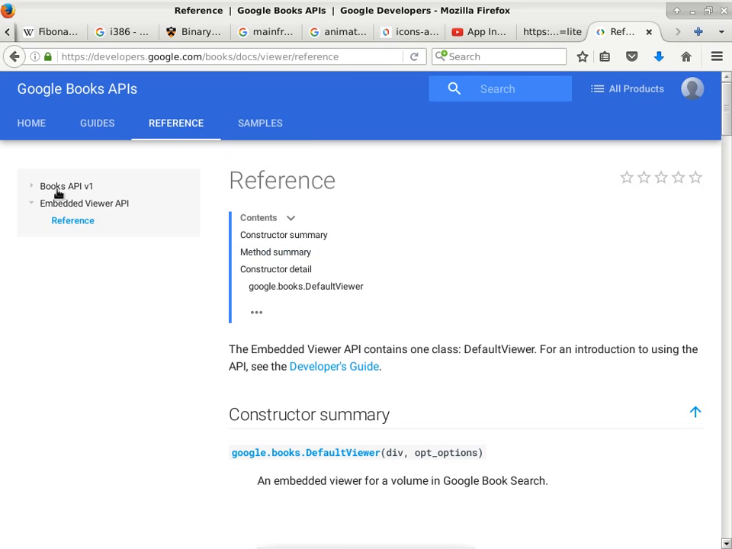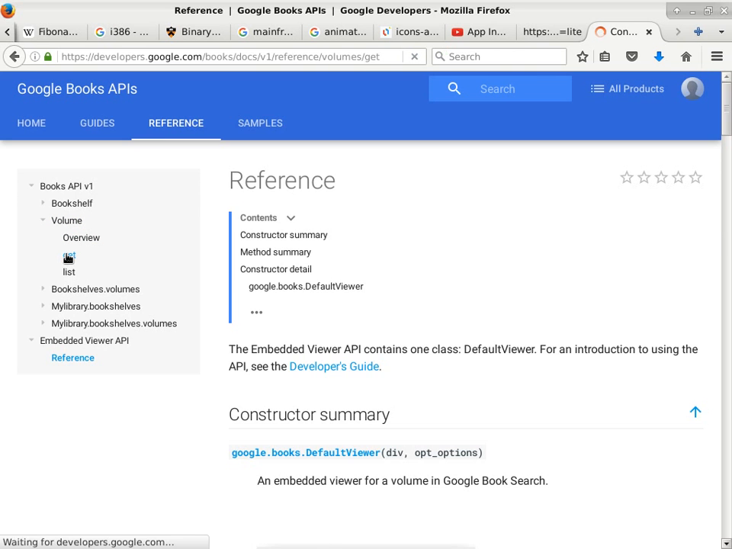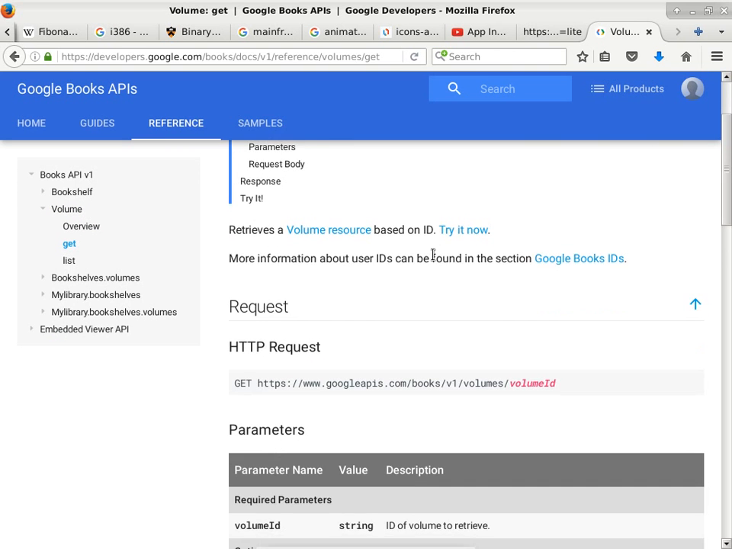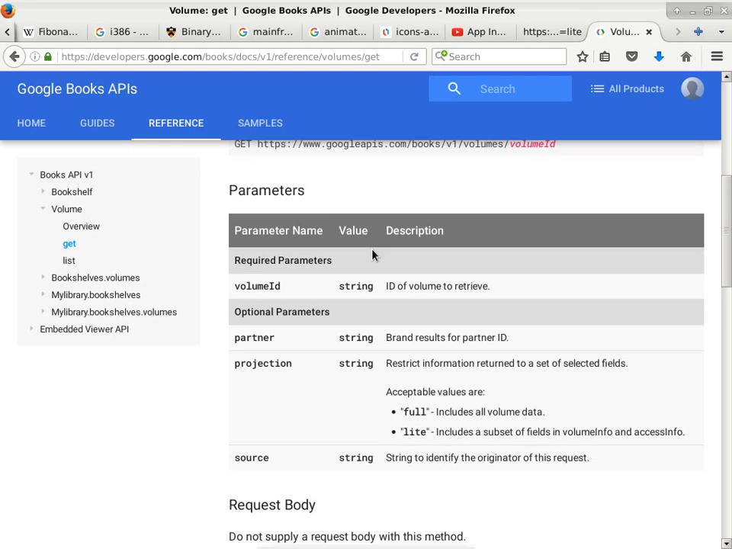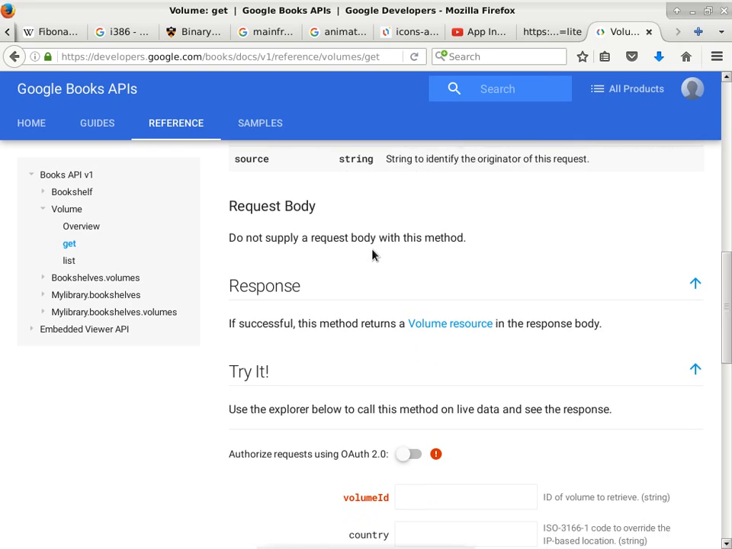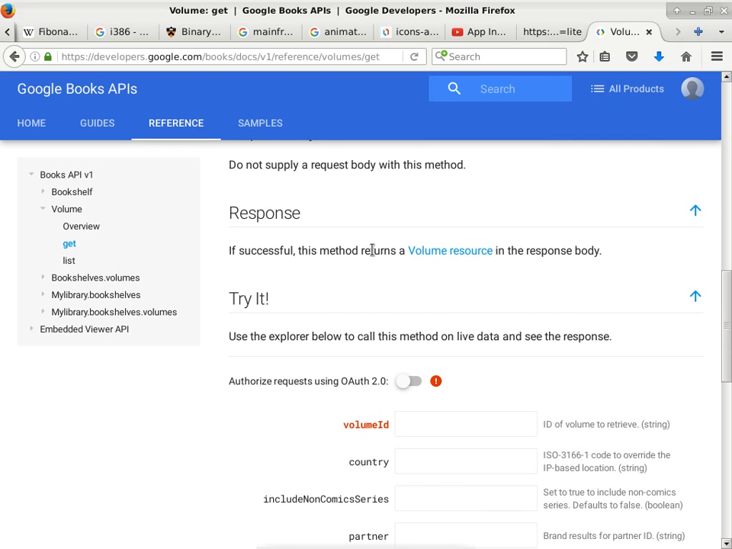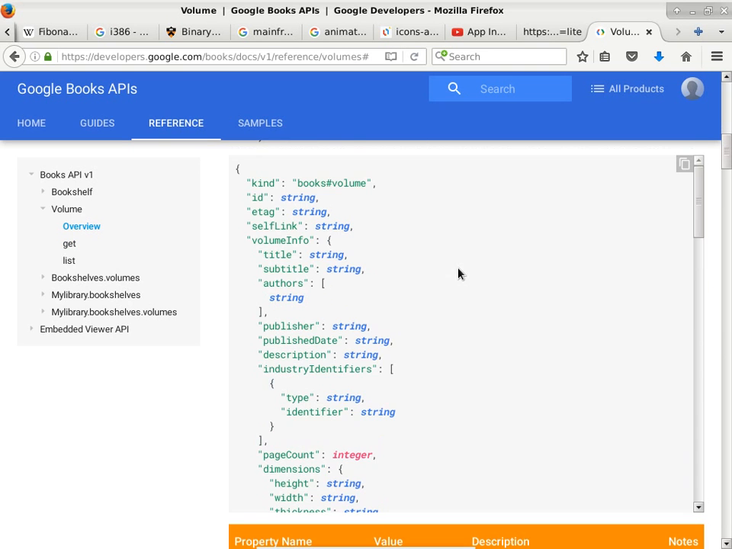And these are in JavaScript. And this is the volume. We are looking for search actually. And the volume resource is in a JSON format. Does it look familiar to you? So that's how you basically look up how to use a particular API.